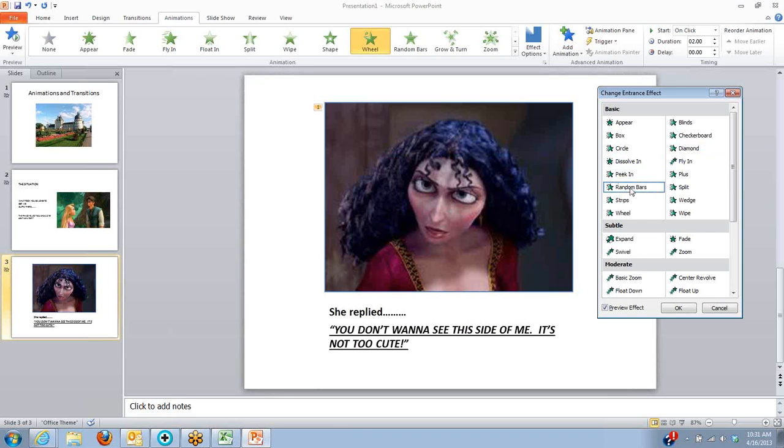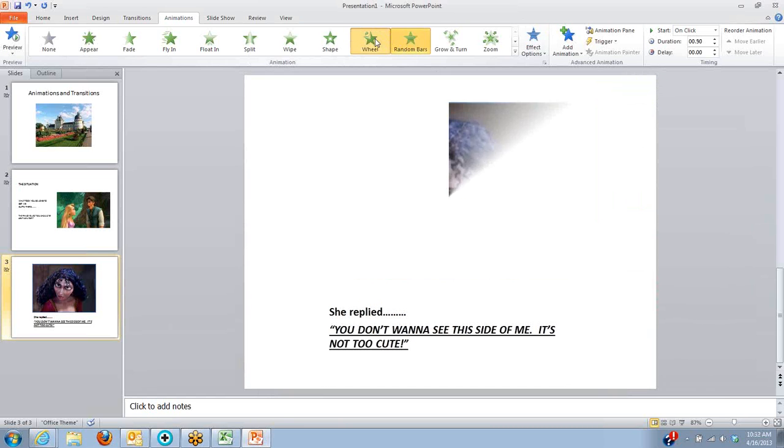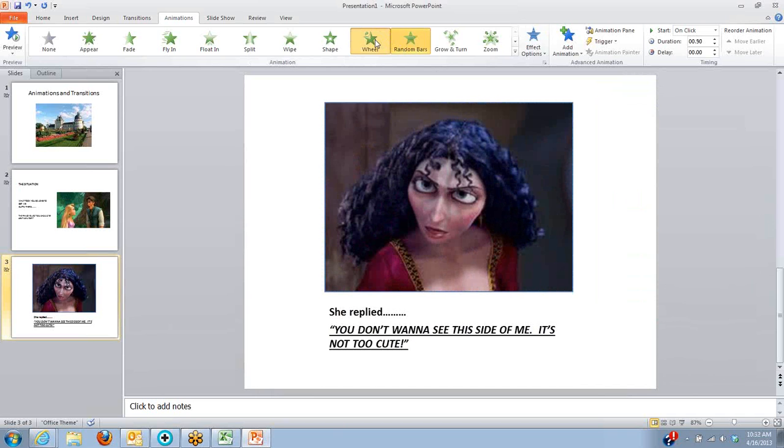With the animation effects, that's a little bit more to change it. I'm going to click on OK. Now I'm going to click this one here. Now these are the default ones. The ones at the top layer, it'll show you those right off the bat.